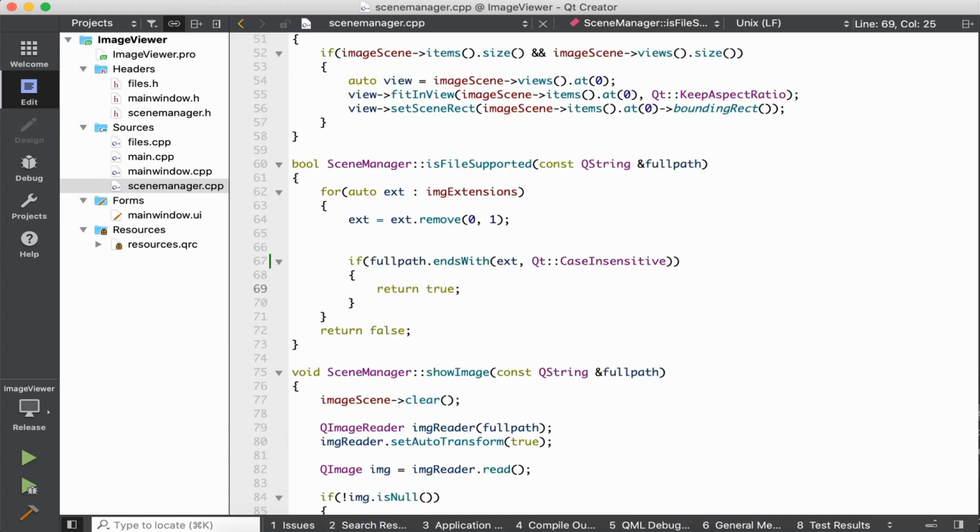The comparison, we need to do it case insensitive. So if the file has the extension PNG, for example, and it's written with uppercase letters, we should consider that a valid file.